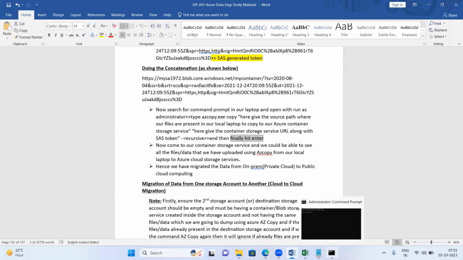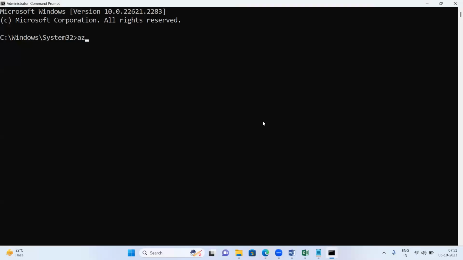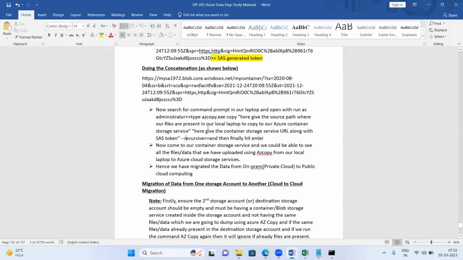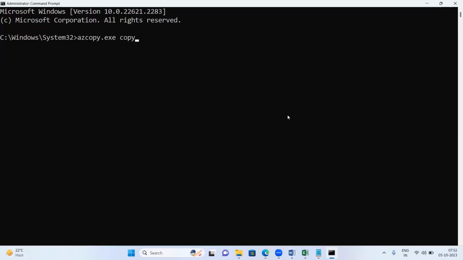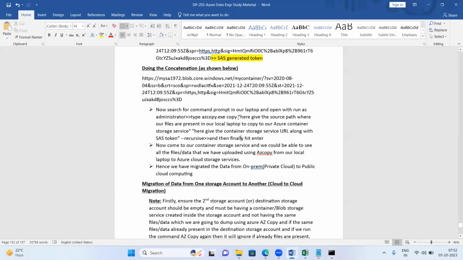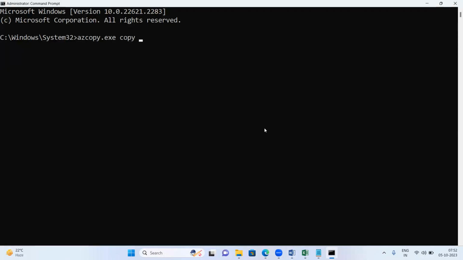azcopy.exe space copy. Copy is the azcopy.exe command, space copy. Then what I am doing? One more space here, double quotes.